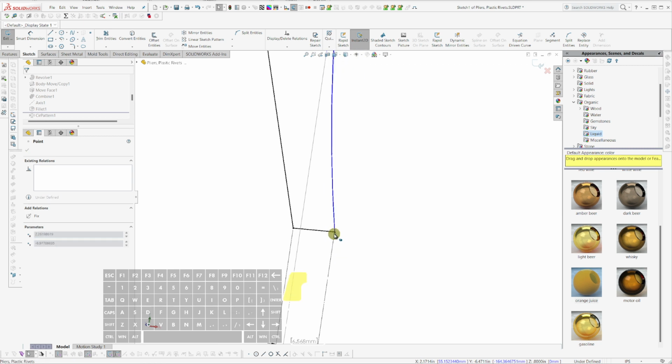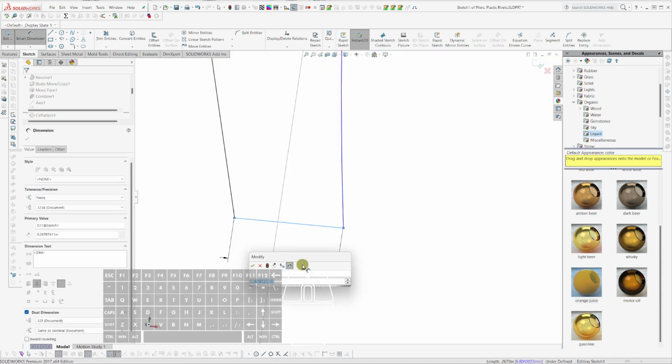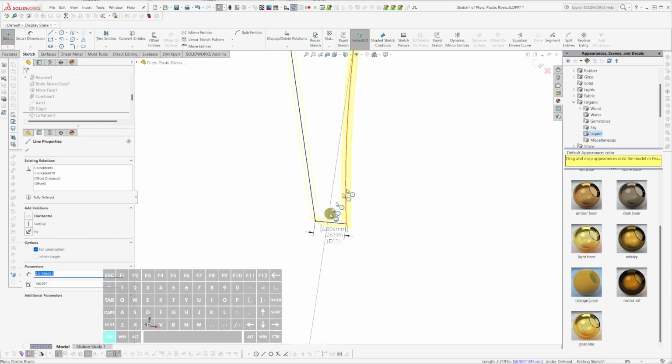I'll put it like so. And then I'll just extend this. How do you like that? And then I'll trim it. And then I'll put a dimension on it. I showed that thing who's boss. Alright, let's make that collinear with that.